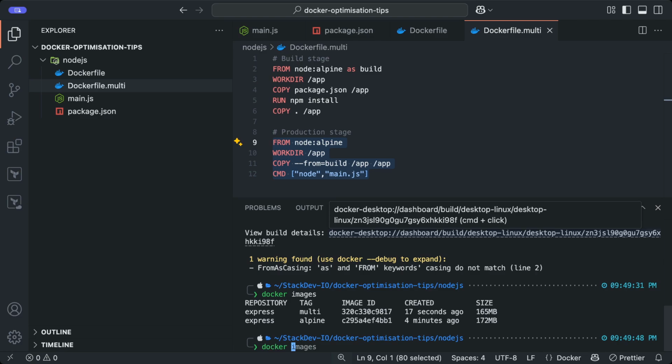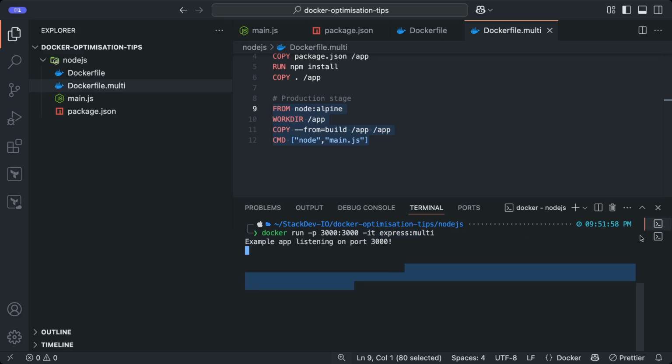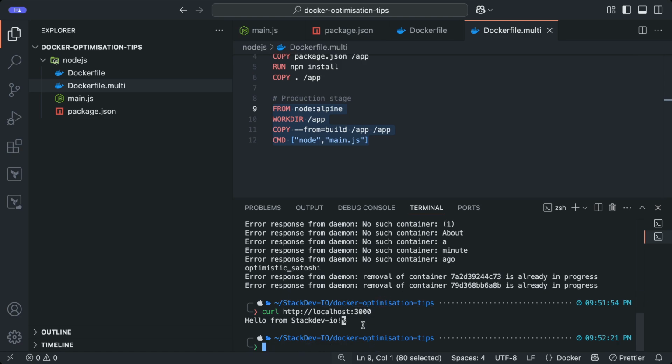So just to test this, I can simply say docker run -it express, with port 3000. Okay, cool. So I needed to put the port before this, otherwise it will be recognized as something else. So anyway, let me now try to kill this. Cool. So we can see our Docker multi-stage build is working, and this image is actually optimized.